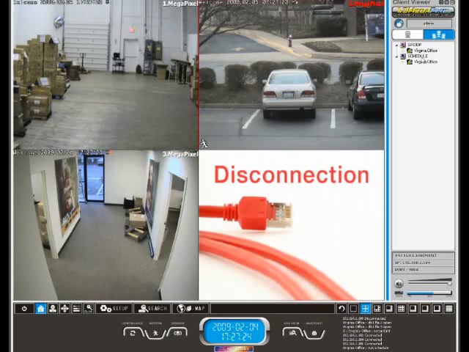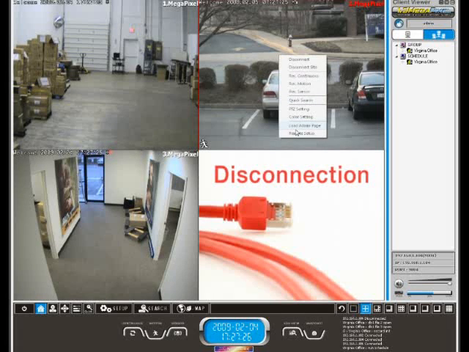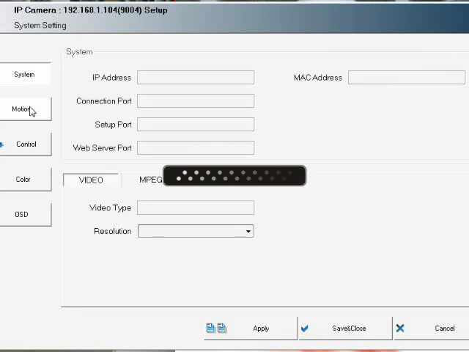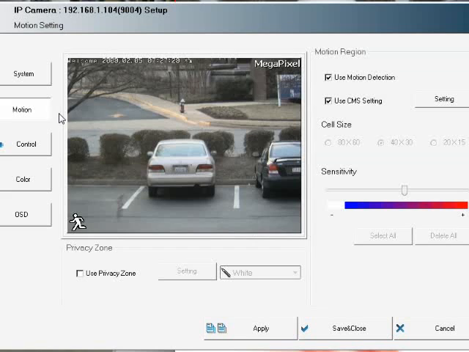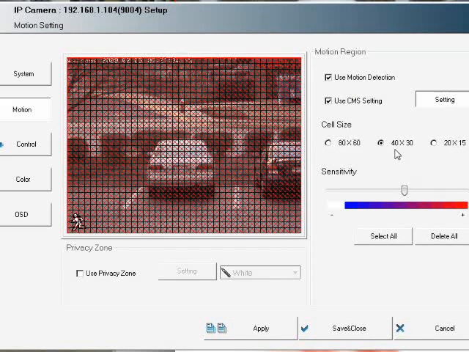Right-click the camera that you want to do the motion setup for and select Remote Setup. And go down to Motion. And we want to make sure that Use Motion Setup and Use CMS setting is checked. And then click Setting. Select the cell size you want to use. And then choose a sensitivity.